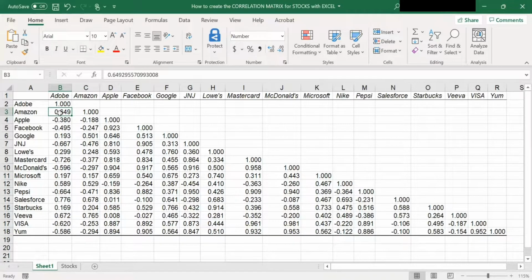It is positive, that means they move in the same direction. All right. So let's take Facebook. If you look at the intersection, Facebook and Adobe is negative 0.4. So they are correlated, but they move in different directions. That means when Facebook goes up, Adobe goes down. Right. So again, you need to look at the intersection.